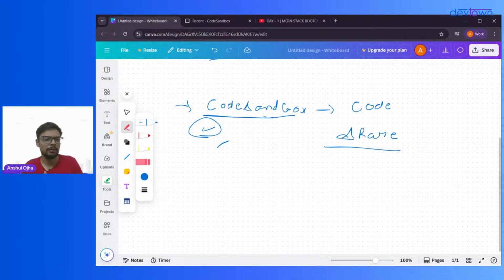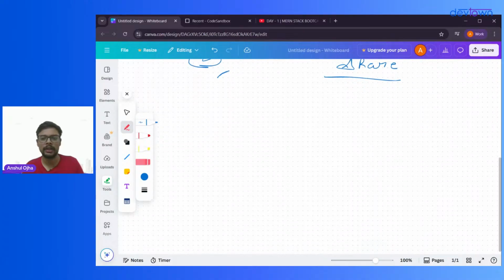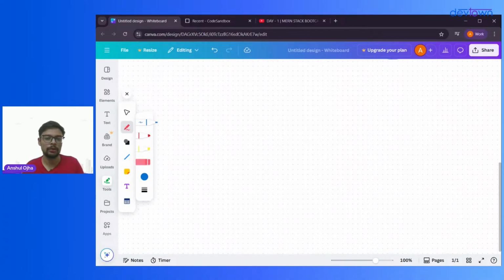Mahesh, if you're just taking the lecture, a laptop is not required, but if you want to implement this, you will require a laptop, so better if you have it with you. Can we use VS Code? Dhoni, you can, but I would suggest going with CodeSandbox because it will be much easier to do over there.